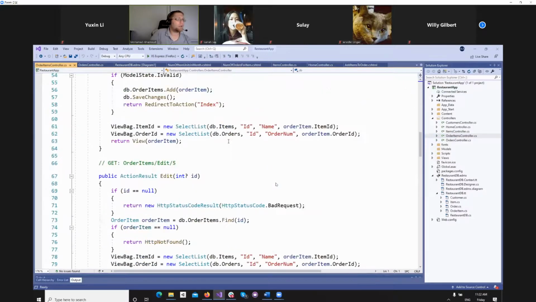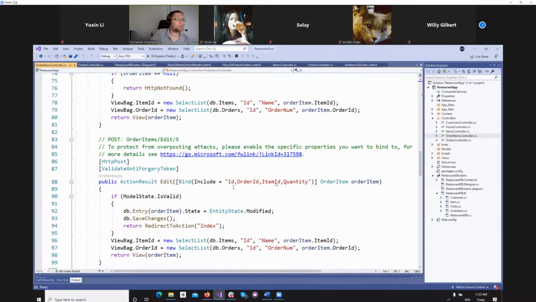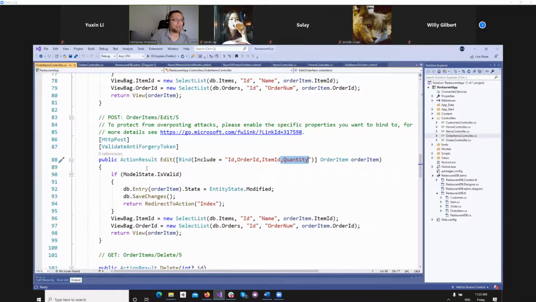Okay, where's the ordered item? Yeah, so in the edit of order item, you will need mostly to use bind, and you show the quantity. But this edit page will show you the one that you already have, and then you can change it and set a new one.